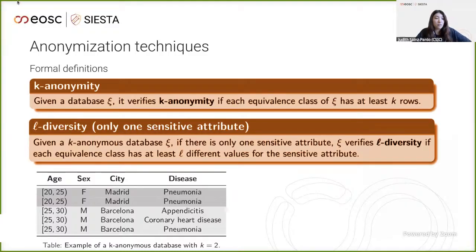We can see this table here, in which this database is k-anonymous because, with the quasi-identifiers age, sex, and city, we have one equivalence class of size 2 and a second equivalence class of size 3. So we take the minimum, and this database will be k-anonymous for k equal to 2. Of course, this is a quite small example, but we will need to be able to scale this to more complex databases.